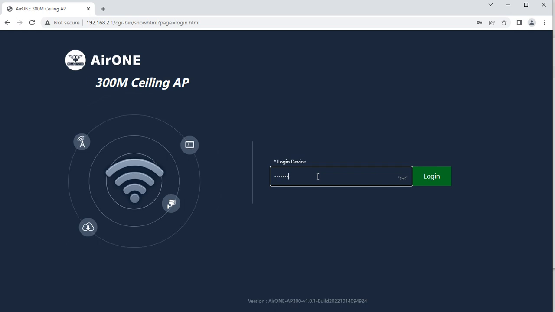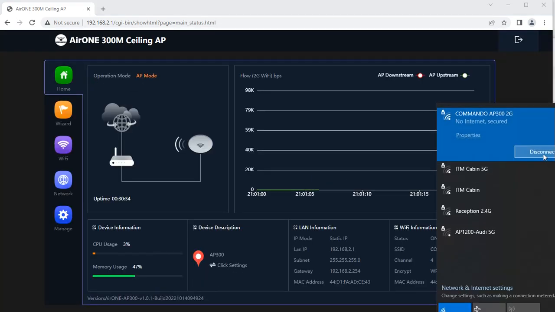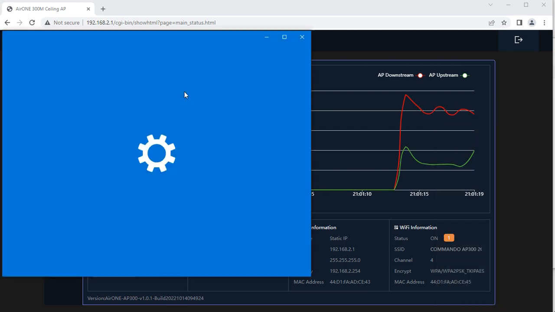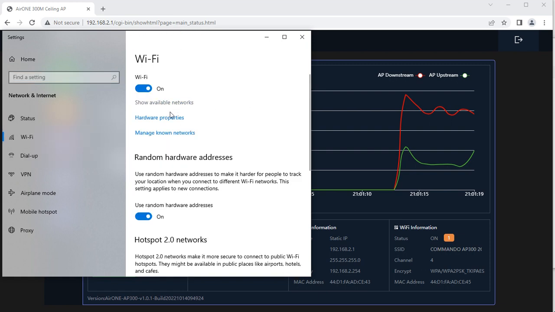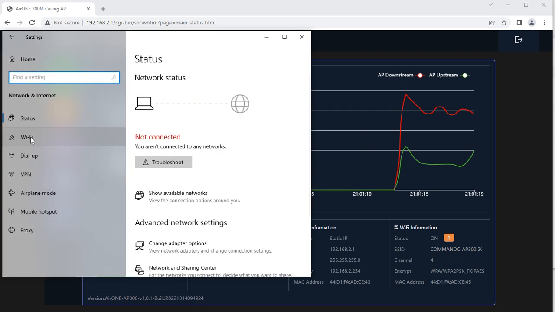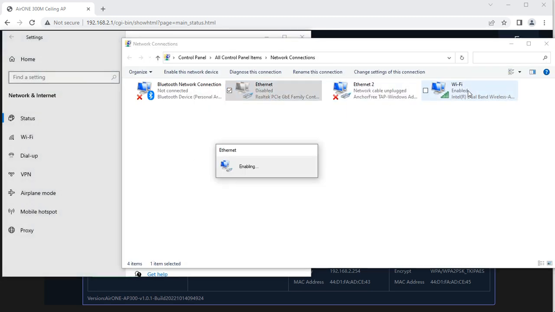The password is Commando. I want to change the mode, that's why I will not connect via wireless. Disconnect this and then I will connect normally with the LAN connection. So I will enable it and I will not use that Wi-Fi connection.